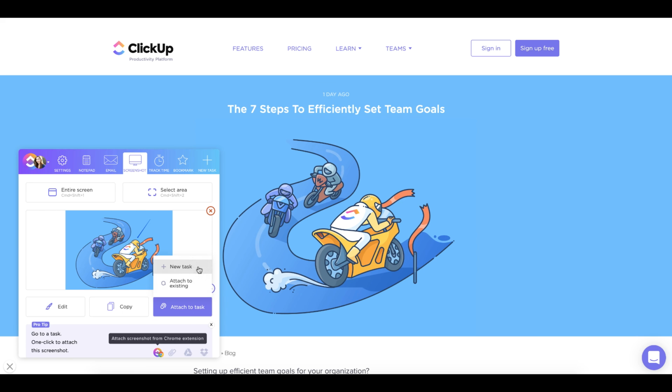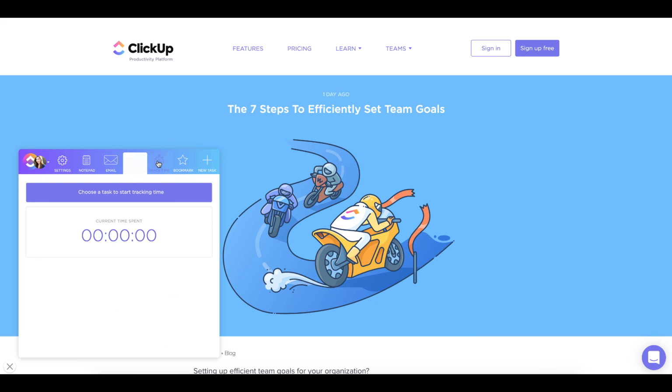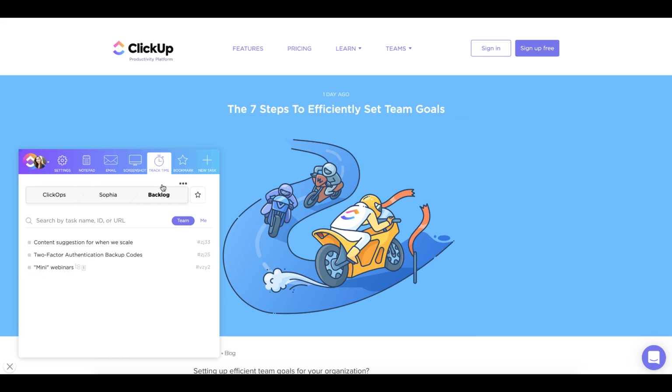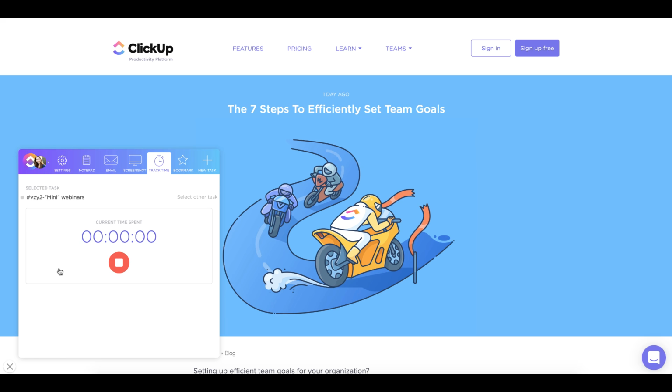If it's not convenient to log into ClickUp, you can always track time and tasks on the go to indicate how long you've been working on an action item. Just choose your desired task and start the timer button.